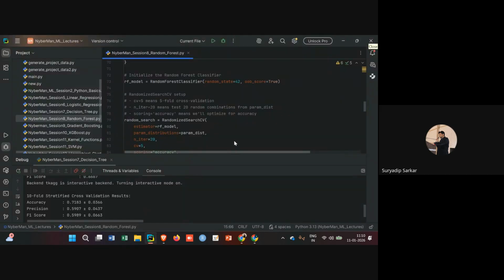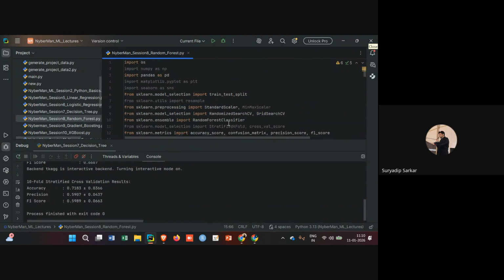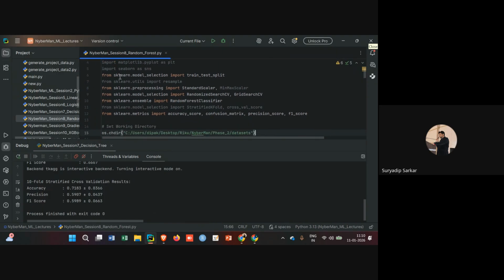So go ahead and open the script in PyCharm and then we will start with our execution. Okay. So again, as you can see, the top portion here is nothing but all the import statements that we need, right? And today we are going to be using the random forest classifier.